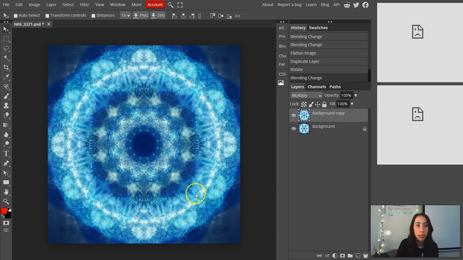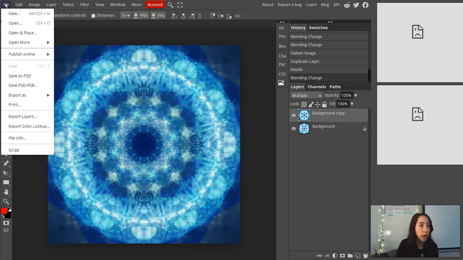So to finish saving your mandala, you want to go to File, Export as JPEG, and this will give you a file that you can really use anywhere. It will automatically save to the downloads folder on your computer, and you can do with it what you like.